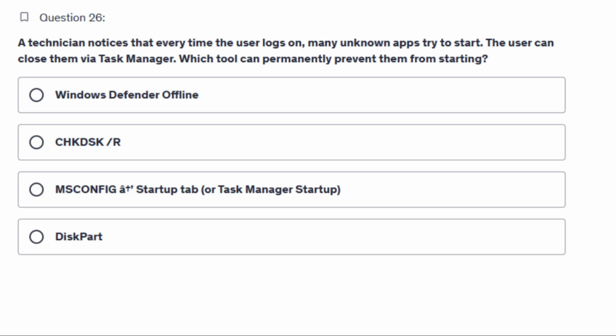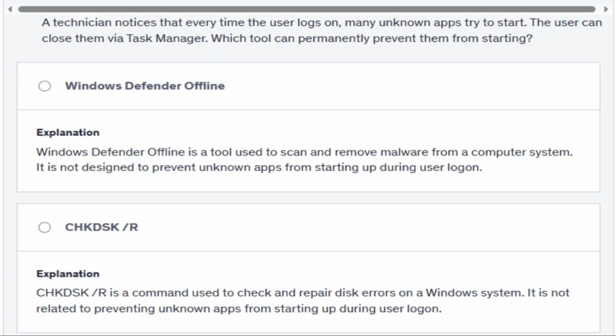The next question is: a technician notices that every time the user logs on, many unknown apps try to start. The user can close them via Task Manager. Which tool can permanently prevent them from starting? First option is Windows Defender Offline. Second option is chkdsk /r. Third option is msconfig's startup tab or Task Manager startup. The last option is diskpart.